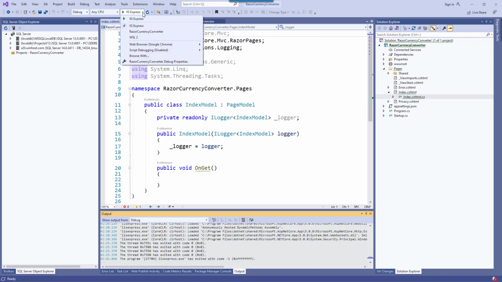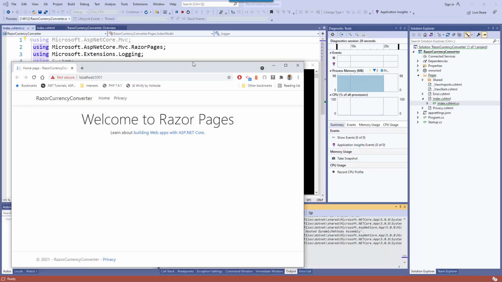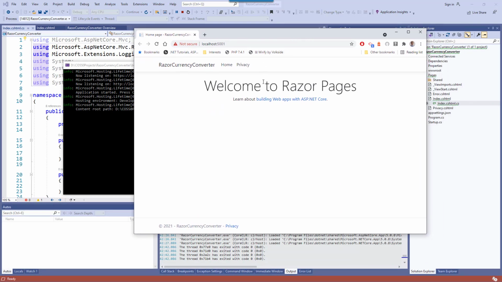The other way of running it is with Kestrel, which is a built-in web server, which brings up a command window, which you'll see in a minute. So we've got the same result, but we're using a different web server.